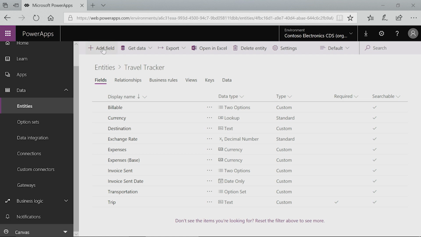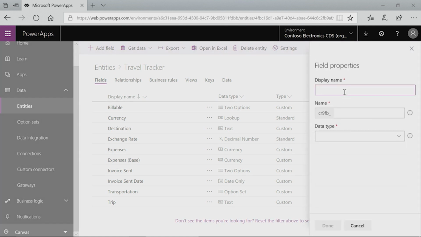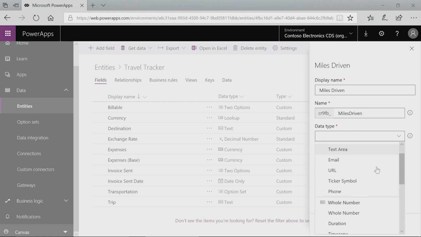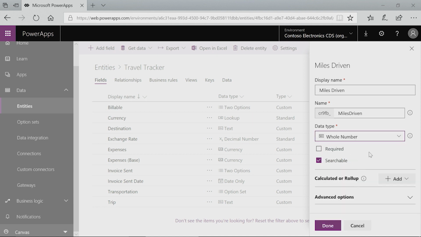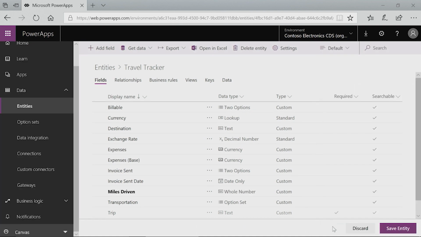So I'm going to say add a field, and we're going to do miles driven. And then for the data type, we're going to say this is just a whole number, right? I don't care if you drove 0.25 miles, I just want big round numbers. So how many miles did you drive? Pretty straightforward, so we'll say done.